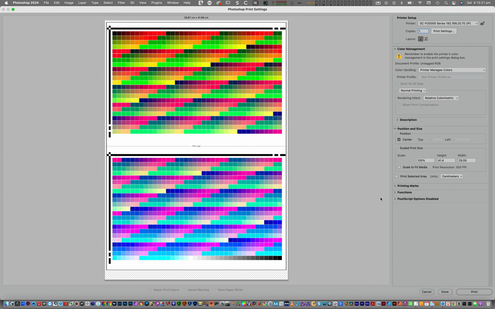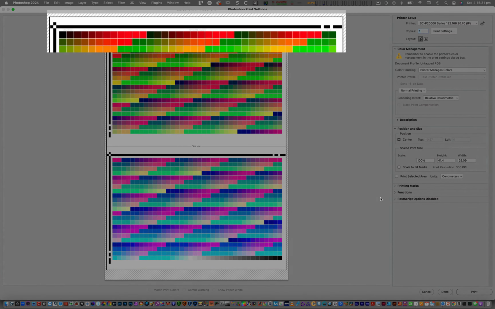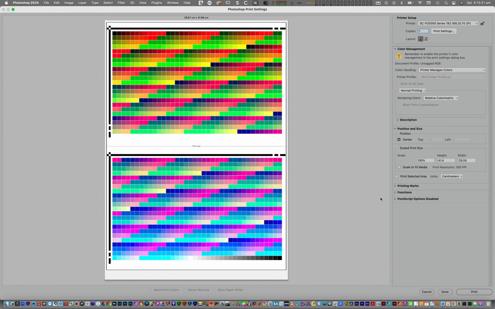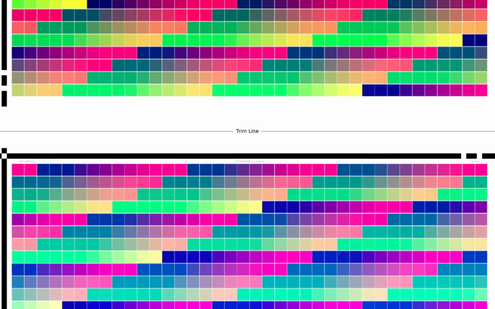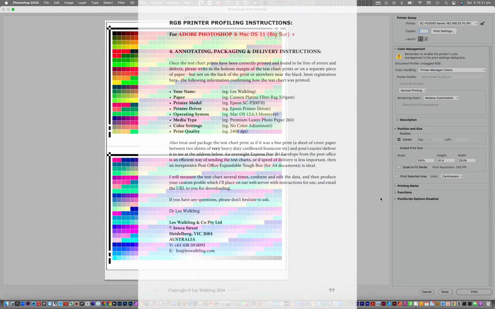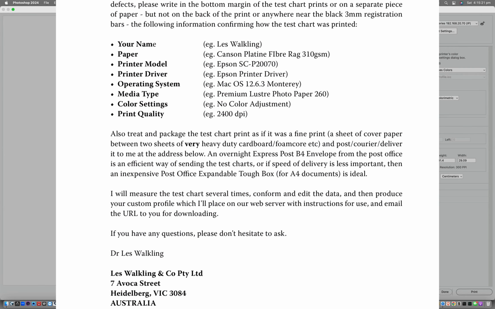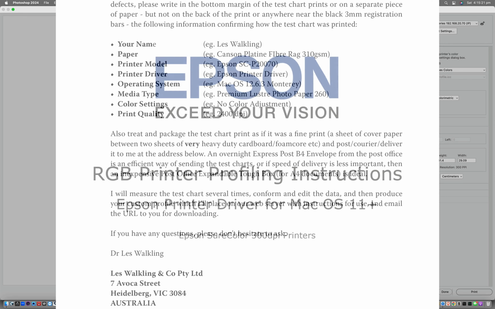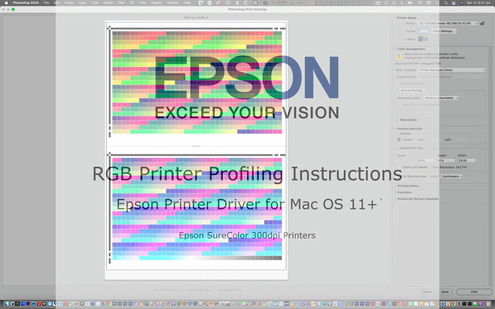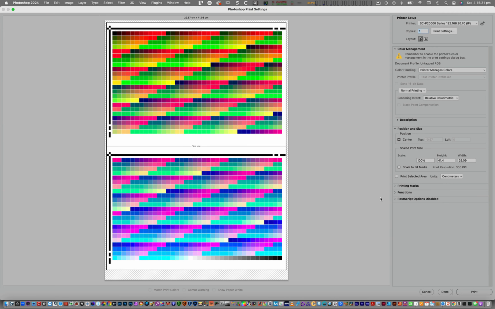Please verify in the print preview that the black registration bars are not clipped and no patches are cropped. Clicking the Print button completes this process. The combined test chart can then be trimmed, in this case to 2 A4 pages, for easier packaging and sending, along with your printer settings. For more details, please see the specific profiling instructions included with our printer profiling test charts.